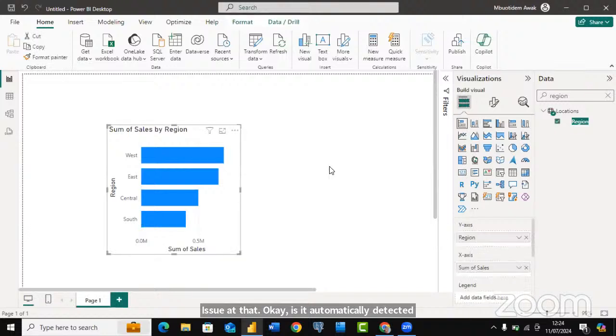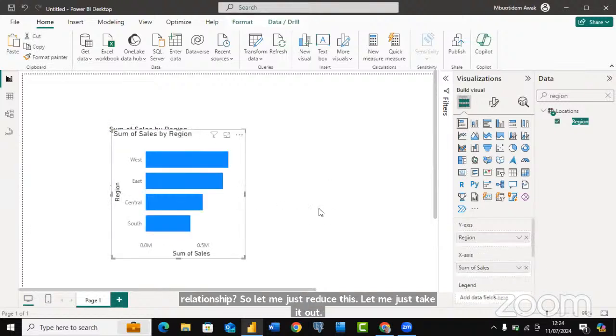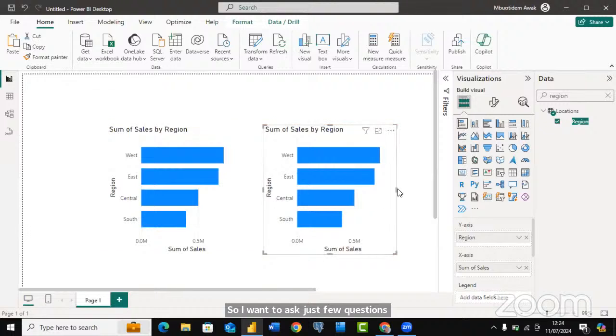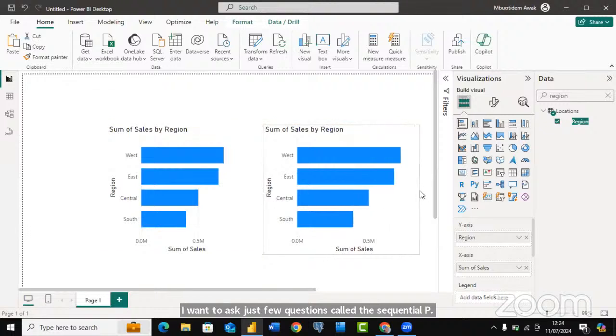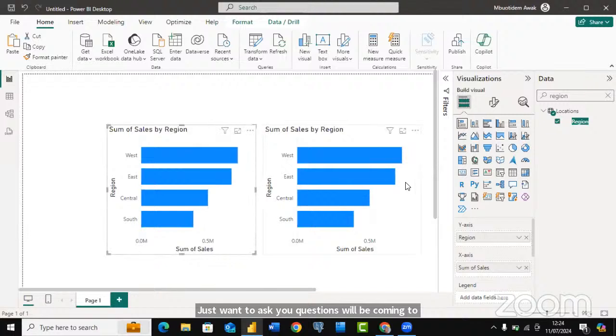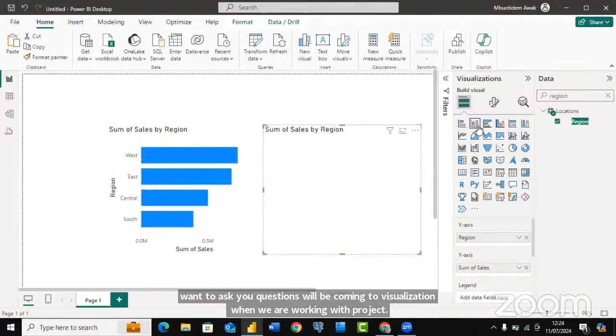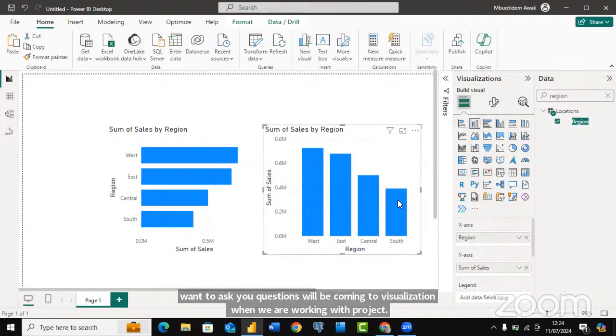I want to ask just a few questions. Control C, Control V. We'll be coming to visualization when we are working with the project. So I'm going to change this to this. I'm going to change it like this.